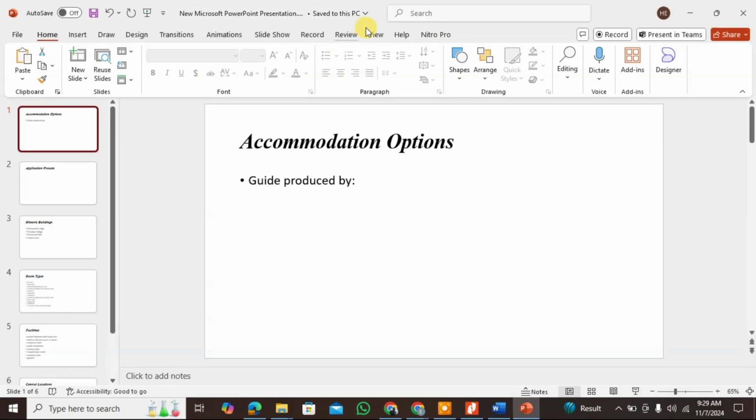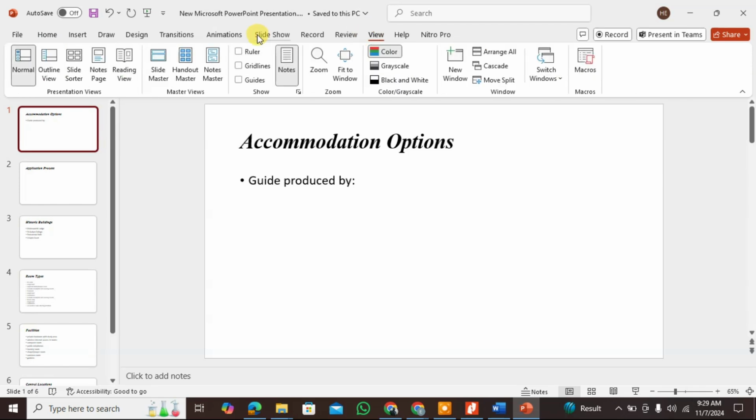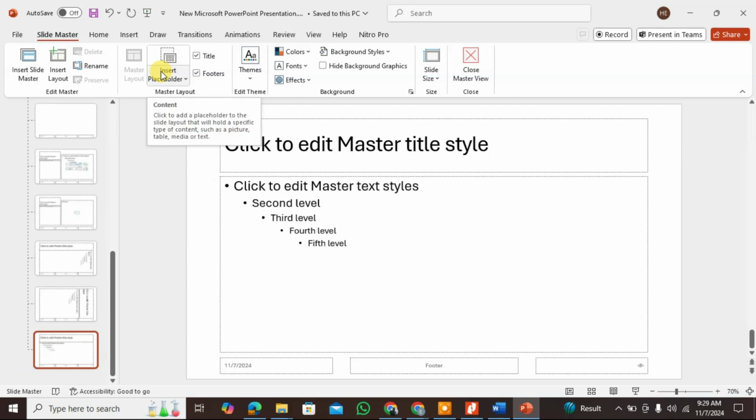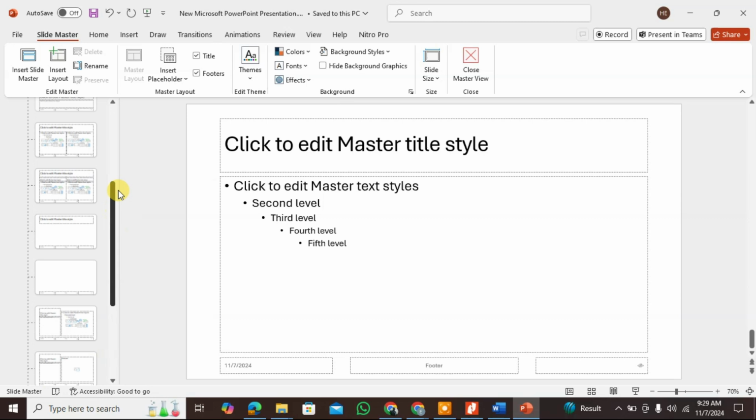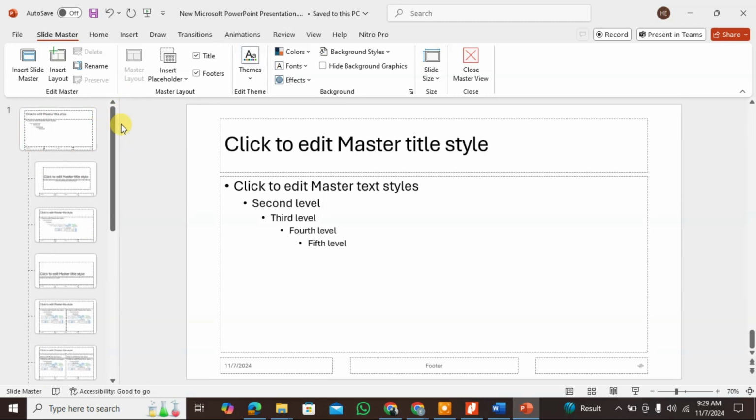So this is where we start working on the slide master. I'm going to go to View and then click on Slide Master here. Now whenever you get to your slide master, you must always use your master slide. The master slide is the only slide on the left panel that has the number 1 on it. So always make sure you look for the slide that has the number 1 on it. That is referred to as your master slide.